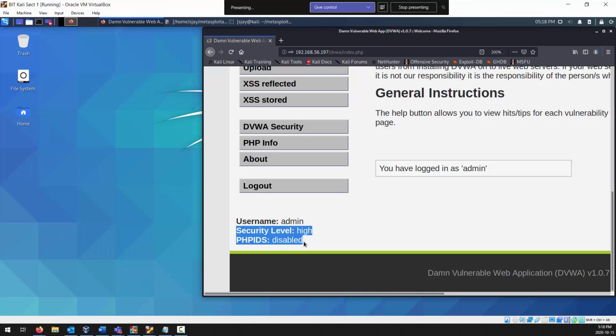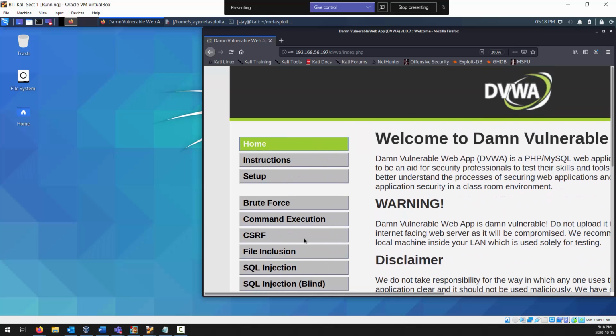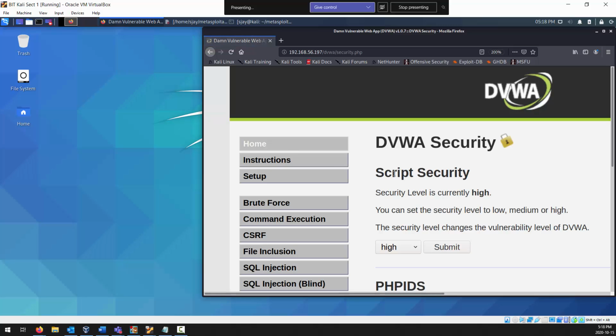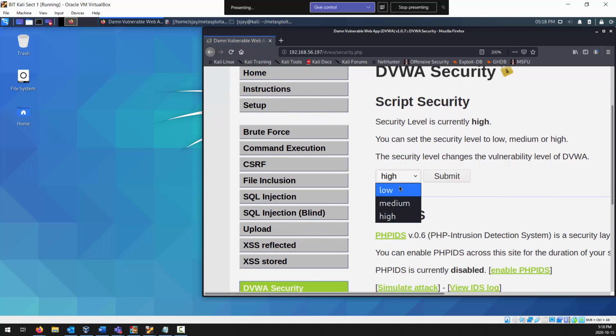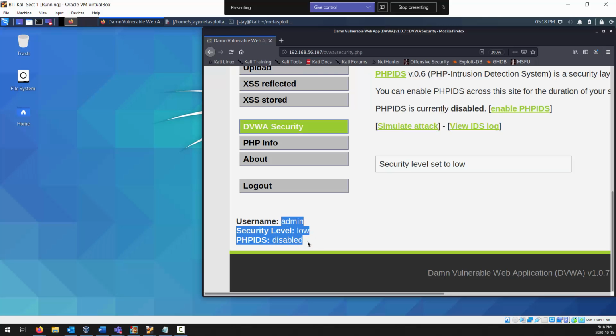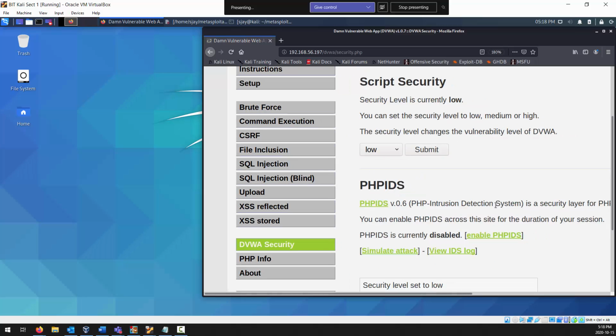Security level is high. That doesn't really work for me, okay? So I want to go into DVWA security and set the security level to low and submit. So now it says low here, and when we look at it in the security part, it says low as well.